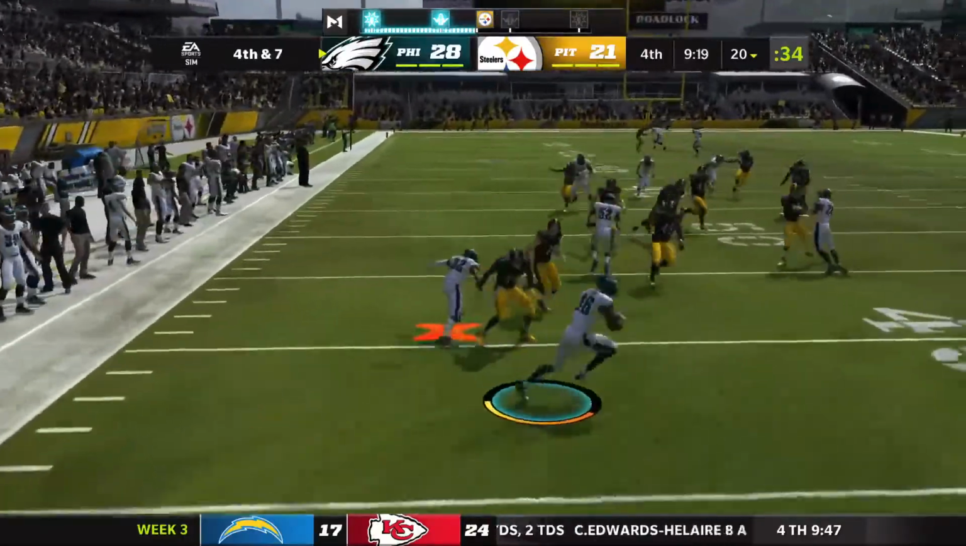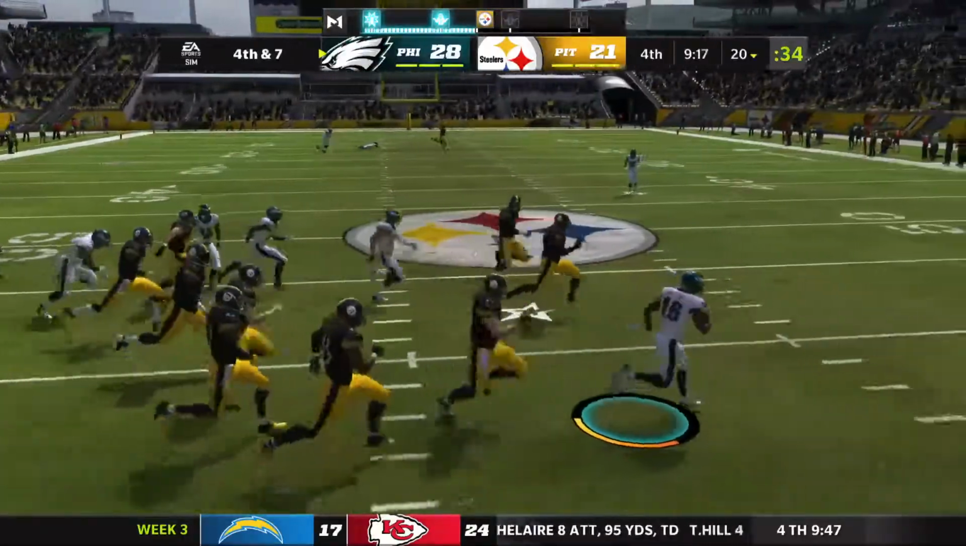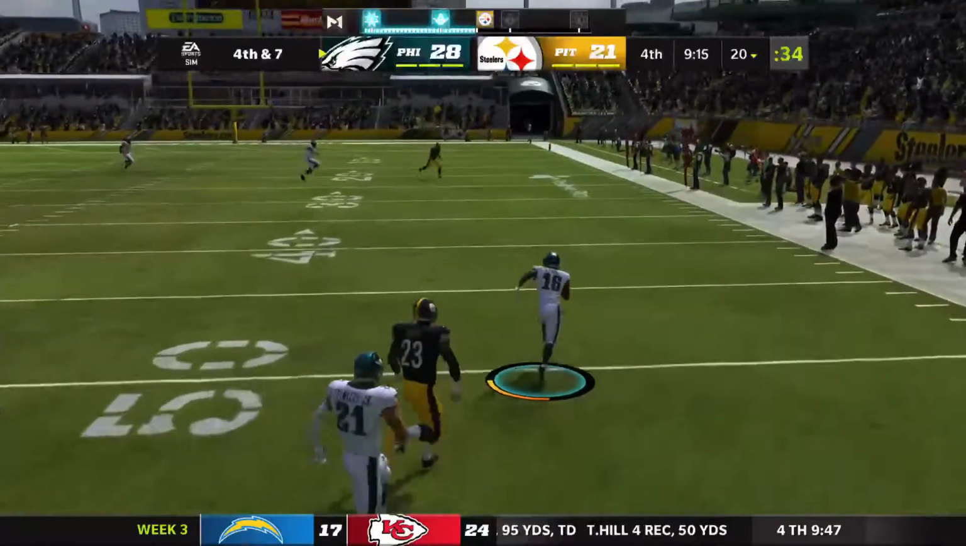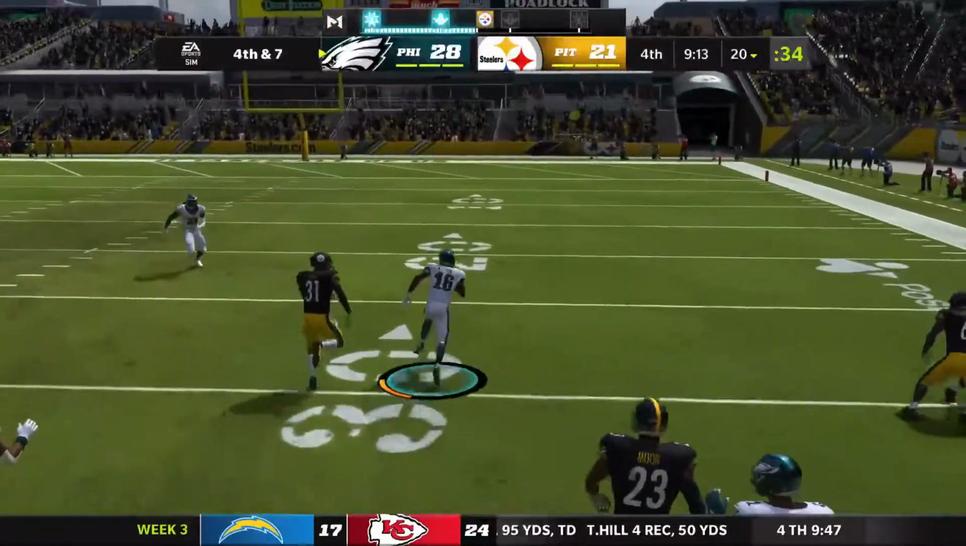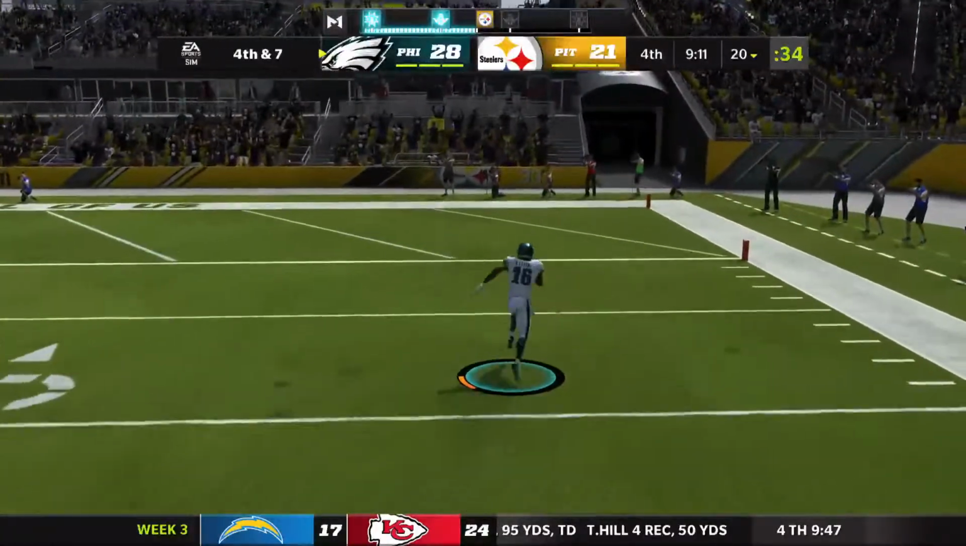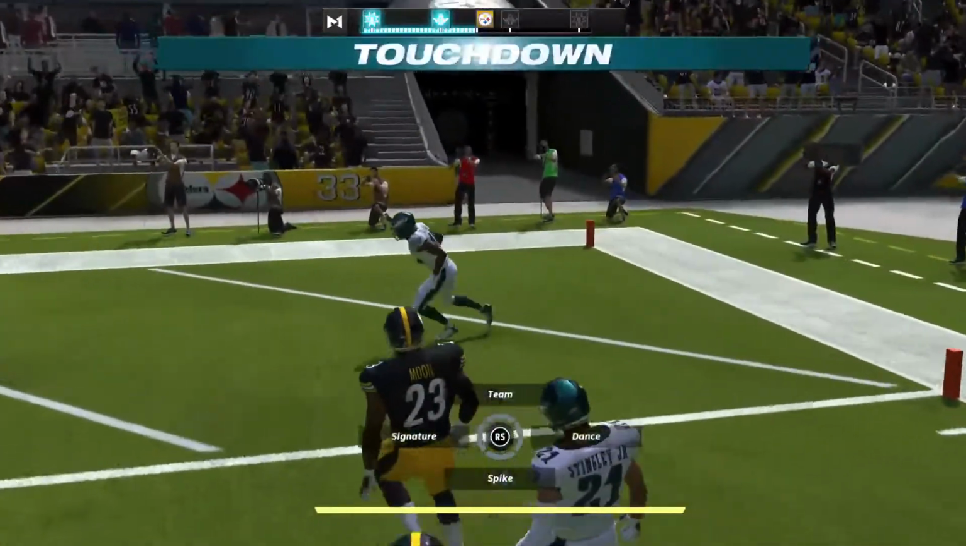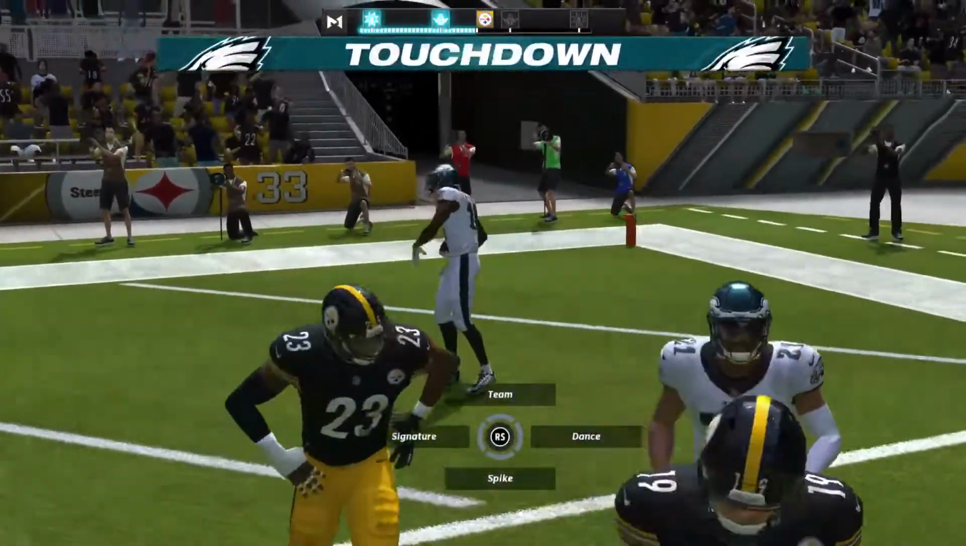Come on. That's pulled in at the 32. Oh, come on, boy. Come on, boy. Oh, come on. Oh, let's go, baby. Let's go.